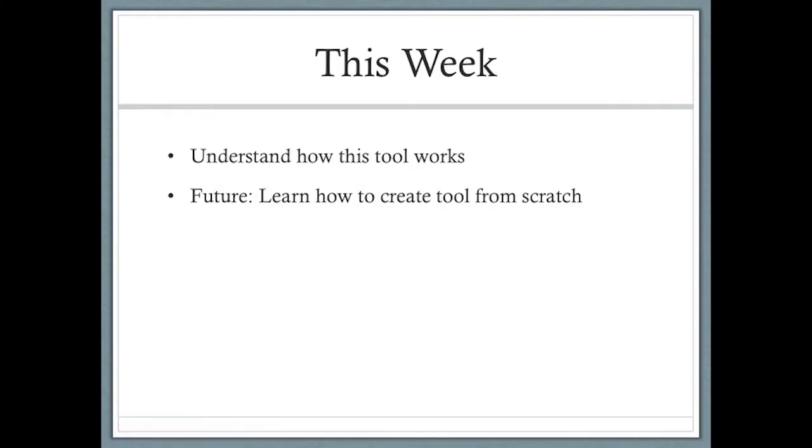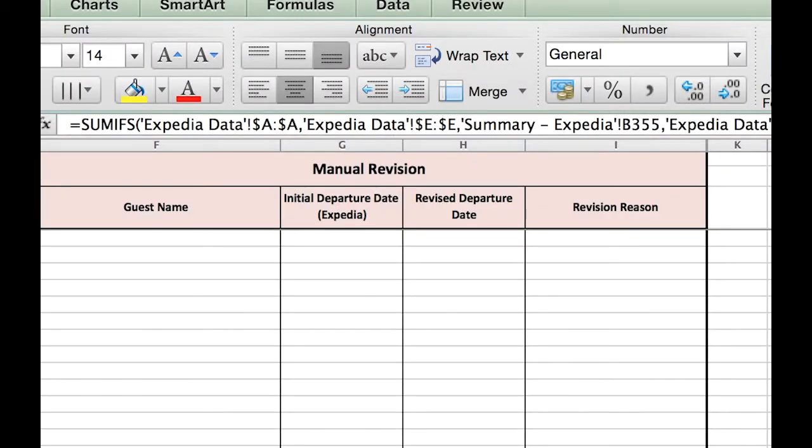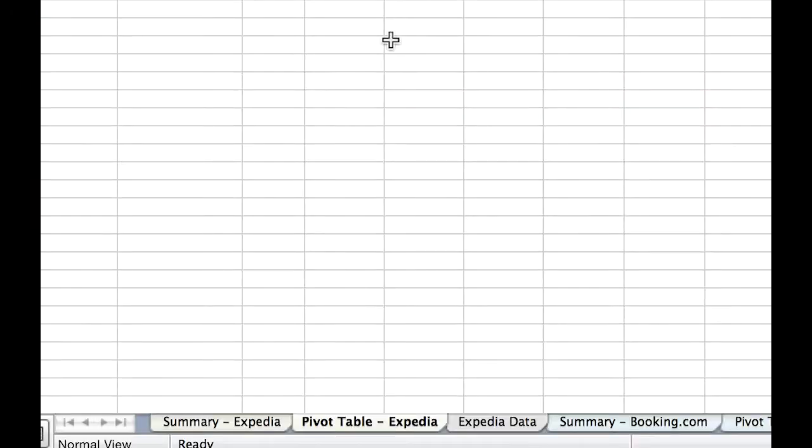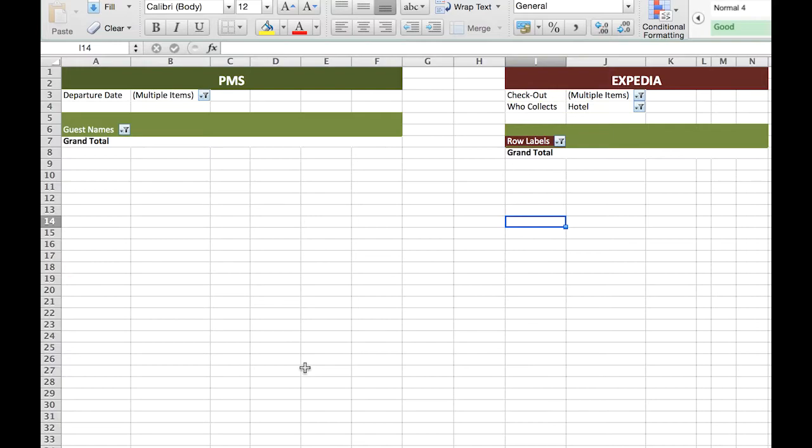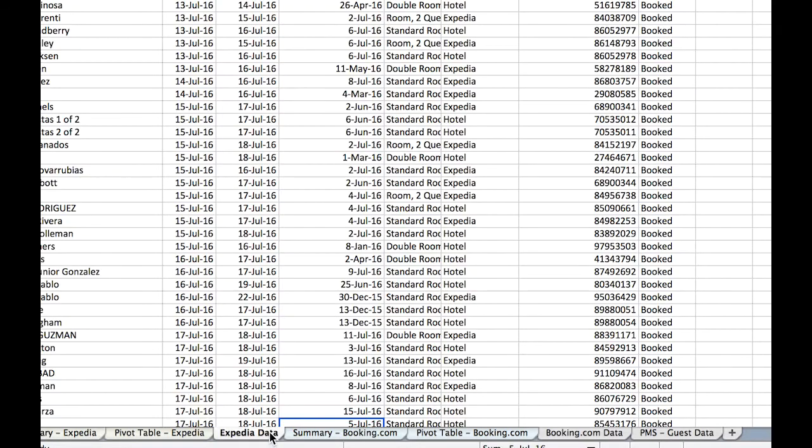So this week I want you to have an understanding of how this tool works, but in the future lessons you're actually going to apply your knowledge of SumIfs, and you're going to also learn how to create the pivot tables here from scratch. But we'll save that for later weeks. So the last thing to talk about before we get into the actual work is these tabs here.